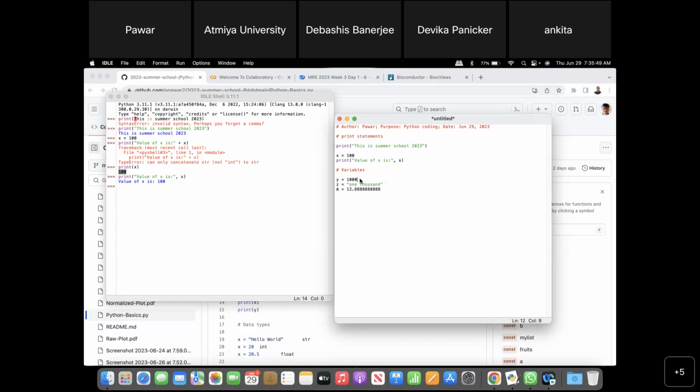So 1000 is an integer value, right? Because it's a whole value, an integer value. Z is a string value. Again, a variable is a digit or a float value, right? So these are different types of data types.